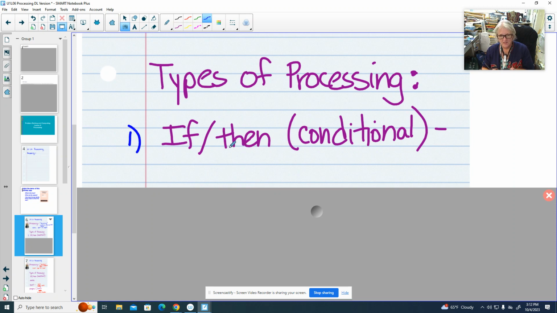If/then. This is a type of statement called a condition, or a conditional. If this, then do this. That's what they mean. So if you can word it in that way, if this, then do that.